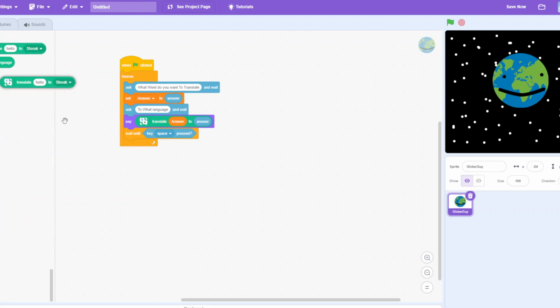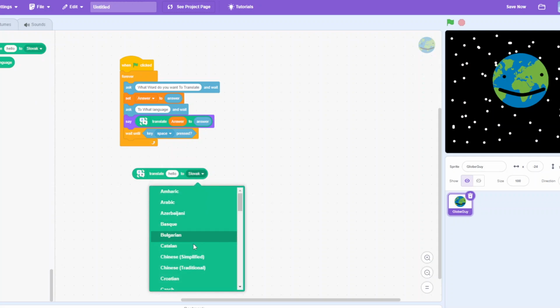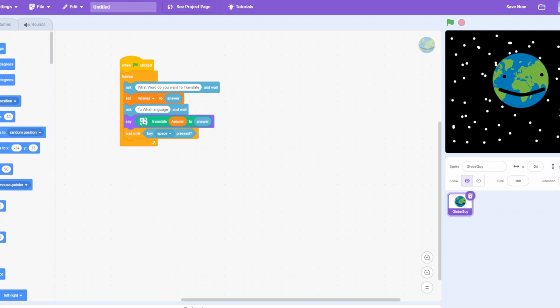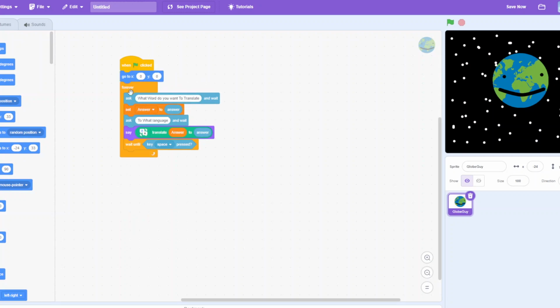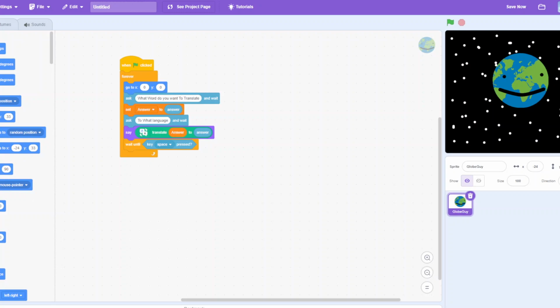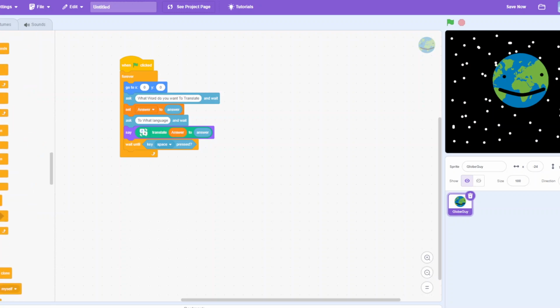So now it seems like we're done, but we're actually not done yet, because you see when you go to the translates and you take this, there is Chinese simplified and Chinese traditional. So what if they pick Chinese and we don't know if they want it simplified or traditional? So first thing we can actually do is go to motion, and this is not where we're supposed to do this, and I forgot it. We have to go to x00 and actually put that in the forever loop.